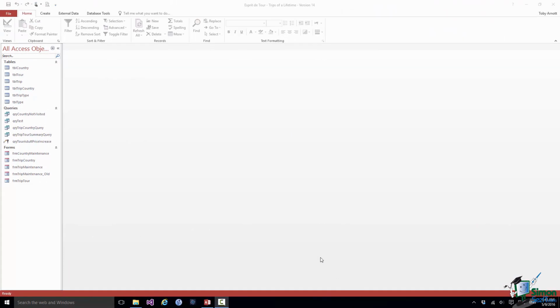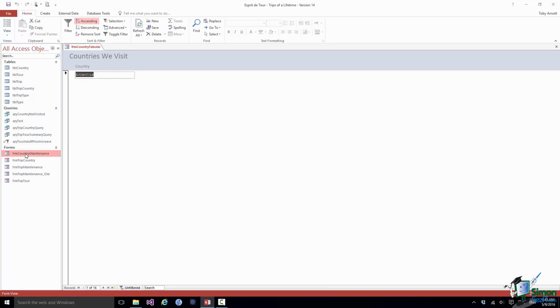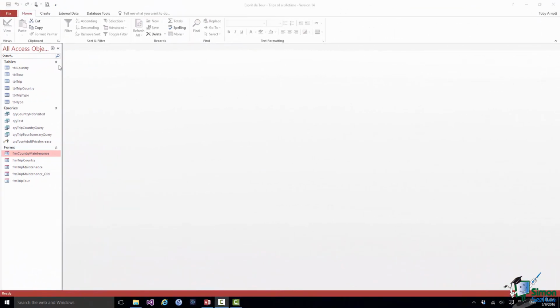Now, you've already seen the use of the country maintenance form. Let me just open that up, where we can add, edit, delete countries. Supposing as part of country maintenance we wanted to show a list of the trips that go to a particular country. So what I'm going to do is create a country trip form which will be used as a subform and show you the particular problem that we can solve using a query.